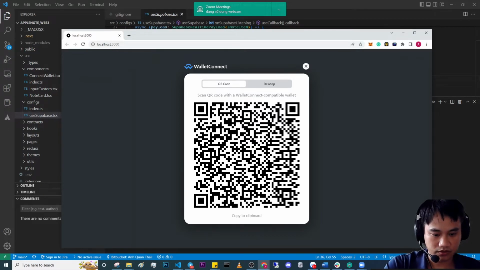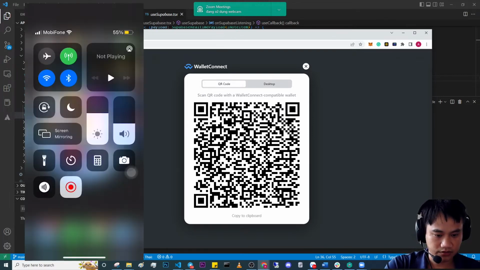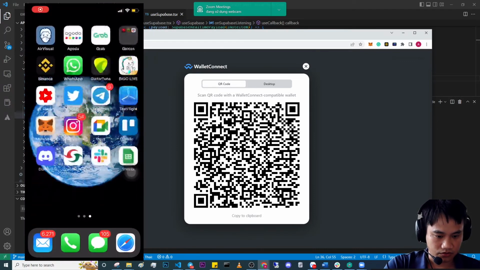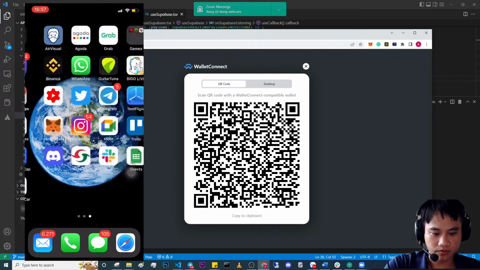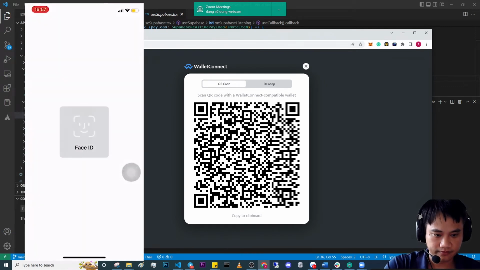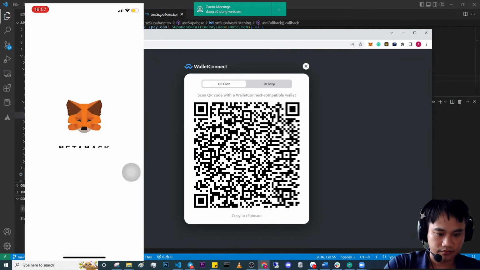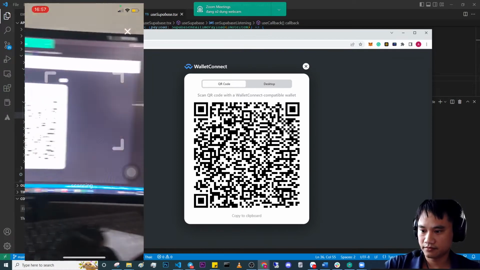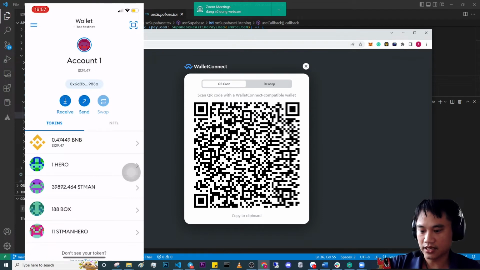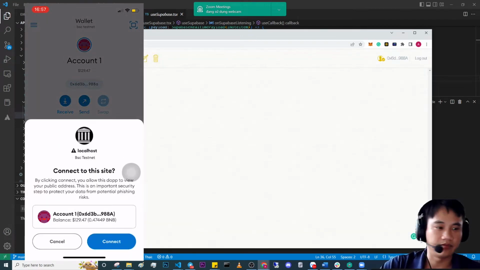Actually, I want to show you right now. Let me record the screen. And it is recording. So I'm going to use a wallet from my mobile phone. And then I'm going to scan the QR code. Then I click connect and I'm in.